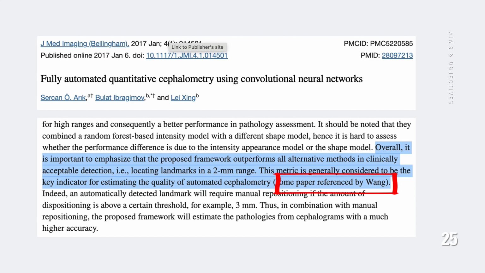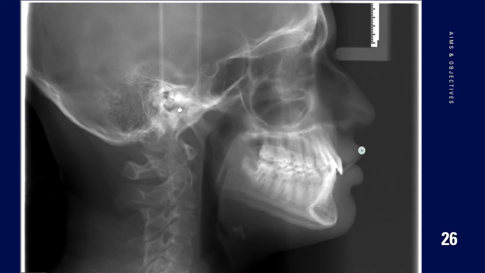"some paper referenced by Wang. It seems this 2 millimeter benchmark for clinical significance is unfounded, and no studies have been done to determine that this level of accuracy is actually clinically useful or mimics human performance." As demonstrated in the bullseye above, on the upper lip, 2 millimeters of error is rather large. Imagine the effect on an A and B angle if A point was placed 2 millimeters anterior and B point was placed 2 millimeters posterior.